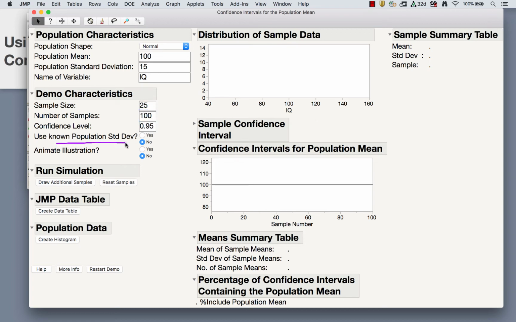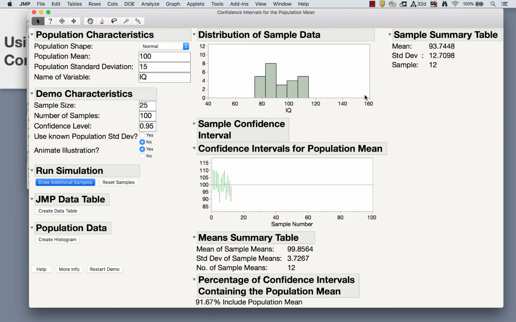We get to choose, do we want to use the known population standard deviation? If we say yes, then we're looking at a Z statistic for the confidence interval multiplier. If we choose no, then we're looking at a T multiplier. I'll choose animate illustration, and I'll click draw samples, and so we can watch them happen. And as each sample is calculated, we see the mean flash here.